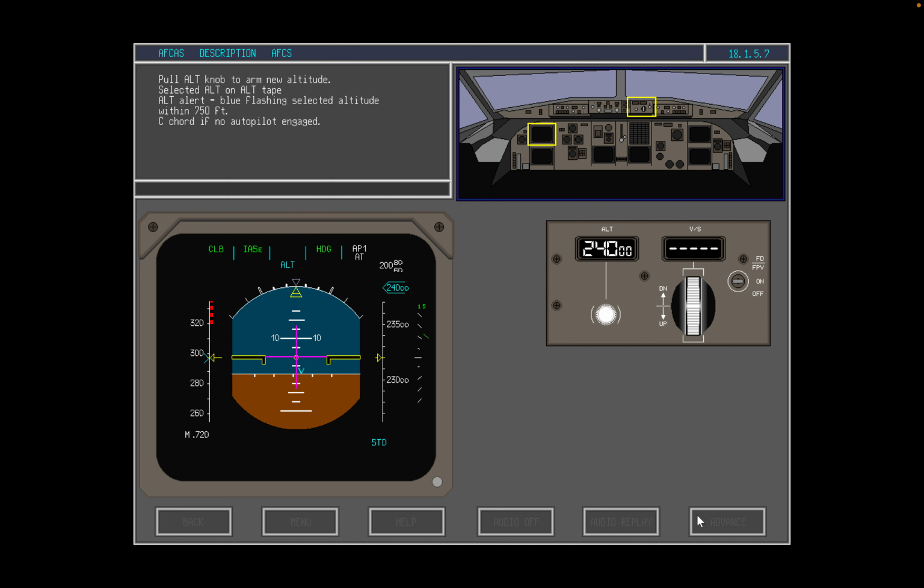When aircraft altitude comes within 750 feet of the selected altitude, AFCS presents a flashing blue altitude entry alert at the PFD. If no autopilot is engaged, altitude entry is signaled by the C chord. At altitude, AFCS captures the selected altitude and enters altitude hold. The FMA indicates ALT in the path window.